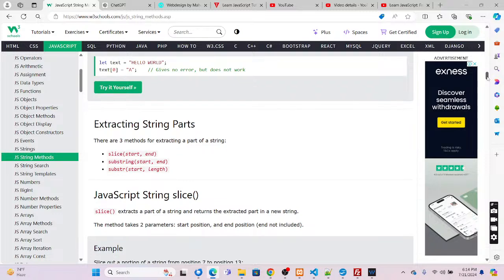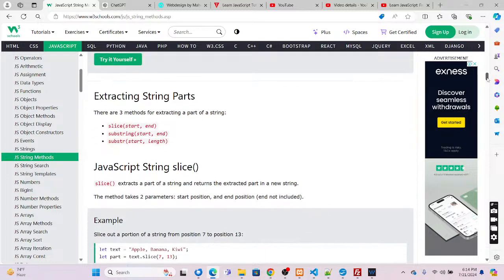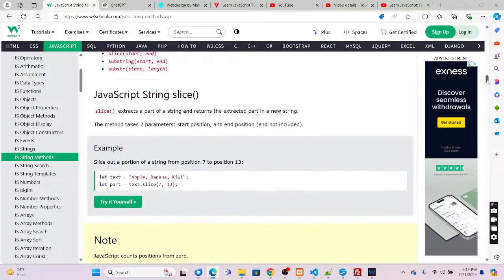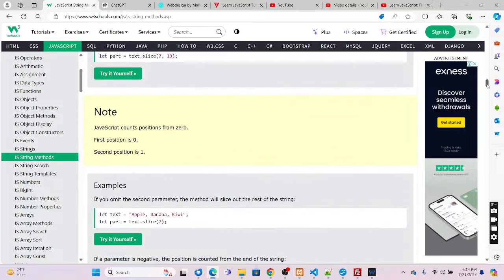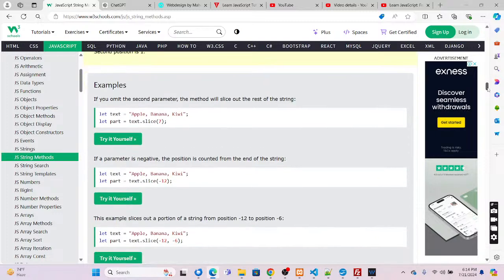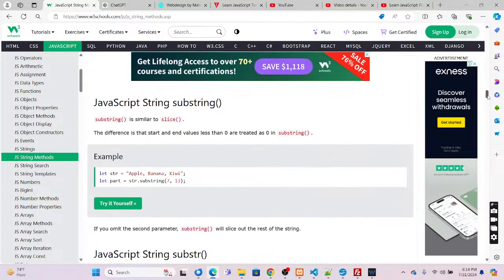And slice: there are three methods for extracting a part. Slice takes start and end, then substring takes start and end, and substr takes start and length. These are the functions which will be used to get that minimal slice of that particular string. Then substring from 7 with length.